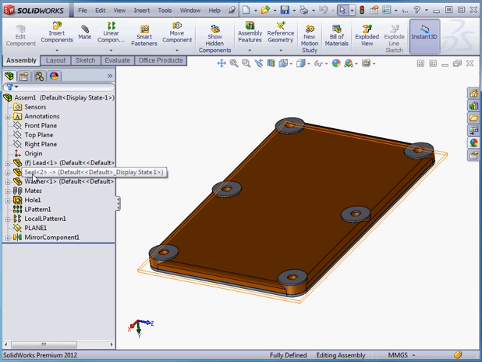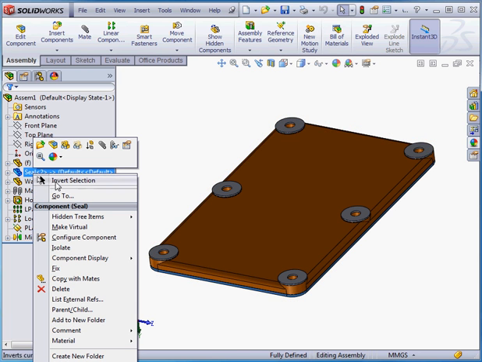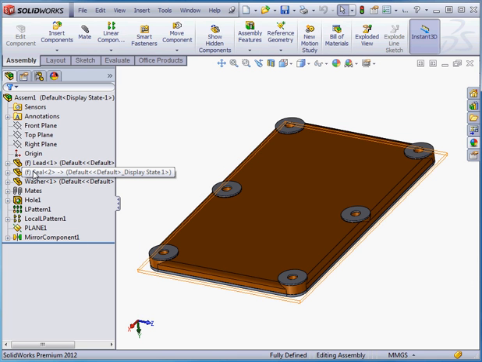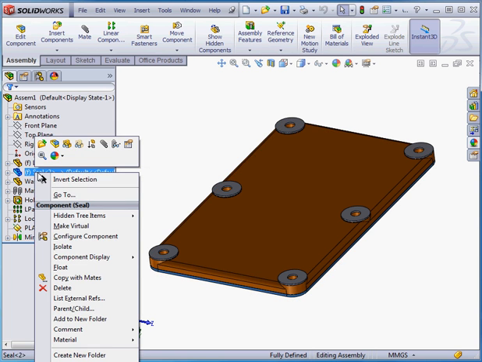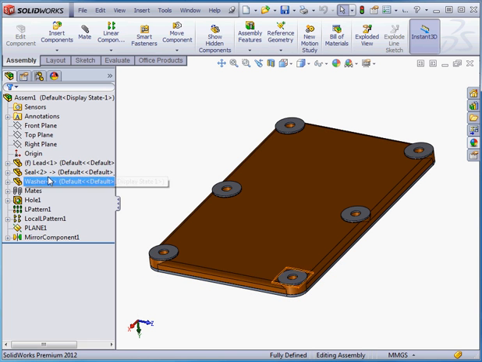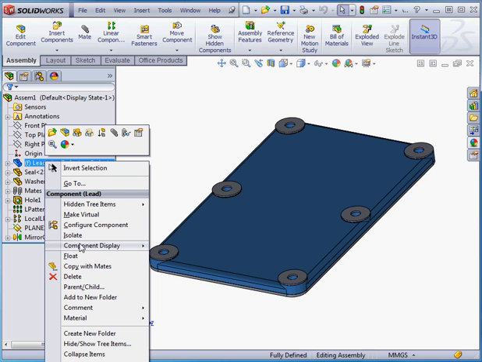Just right-click on a component and select Fix. Now we have two fixed components indicated by the letter F before the node's name. To undo, right-click and select Float. Again, right-click and Float.